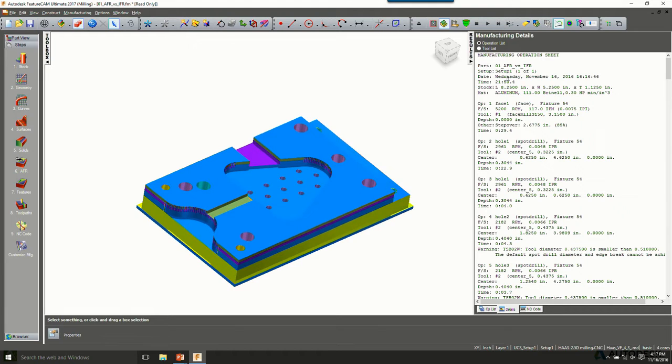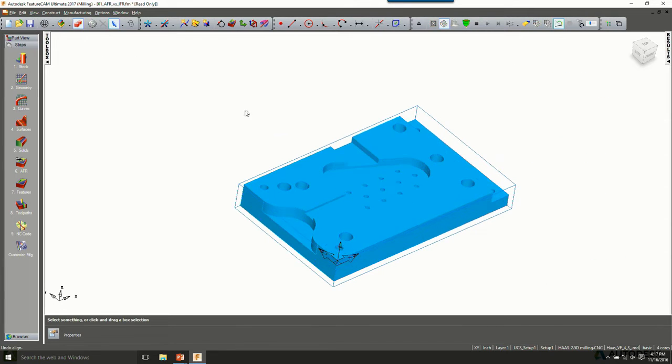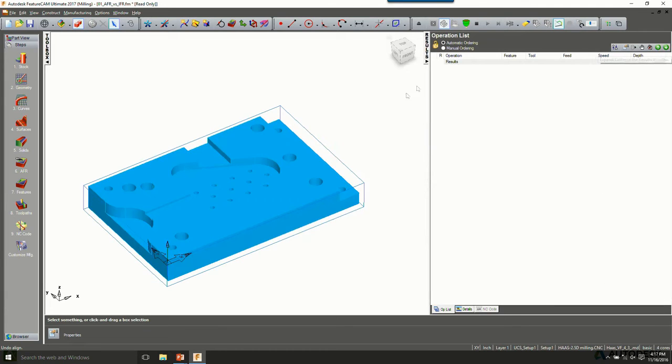What I want to point out here is look at the machining time. Currently this took 21 minutes, 50 seconds. You guys remember that for me because I am likely to forget. So, all right, I'm going to go through and undo this. Okay, so I've undone that.